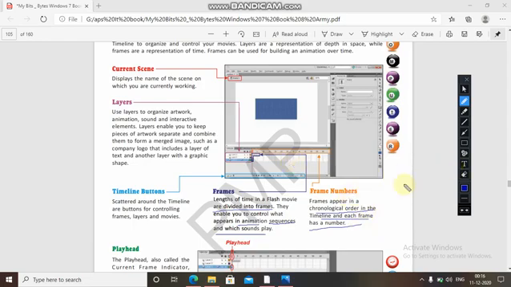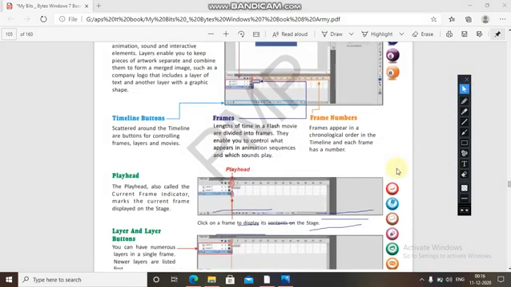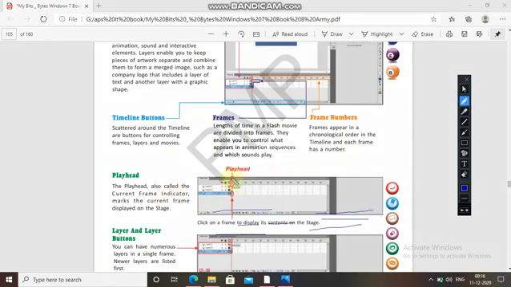Now you will see the playhead. While trimming or merging songs also, we see these playheads. The playhead, also called the current frame indicator, marks the current frame displayed on the stage. While you are trimming, cutting, adding or merging video, you just drag it to where you want. Here the playhead is given, upper and bottom, and as a frame indicator it marks the current frame displayed on the stage.